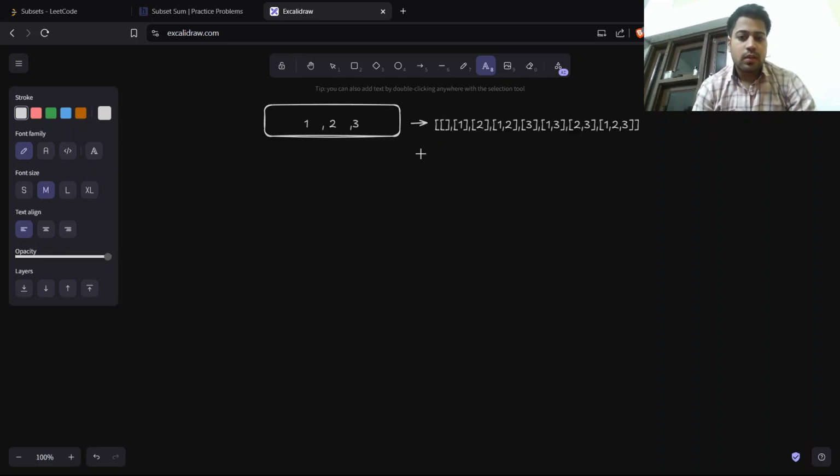Okay, an empty array, 1, 2, 1, 2, 3, 1, 3, 2, 3, 1, 2, 3. Now, how are these subsets generated? Theoretically, we know what the subsets can be, but how do we eventually feed this logic as code and then get the answer? Just try to understand a particular approach.